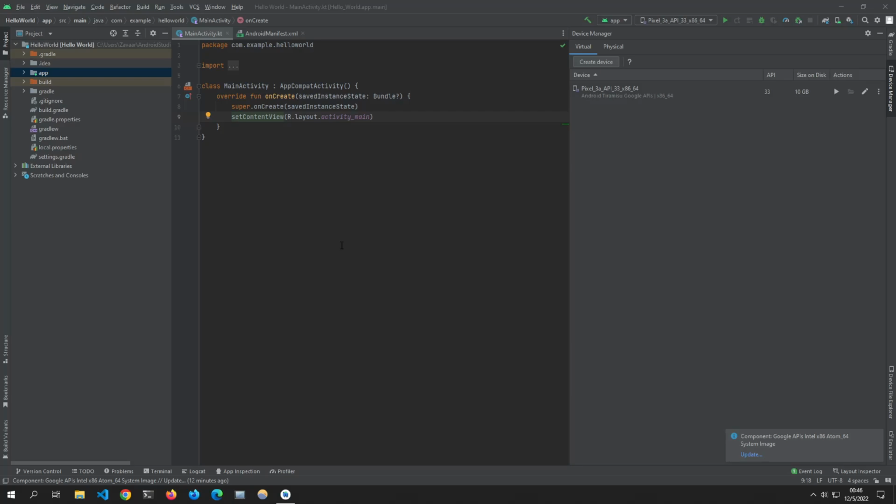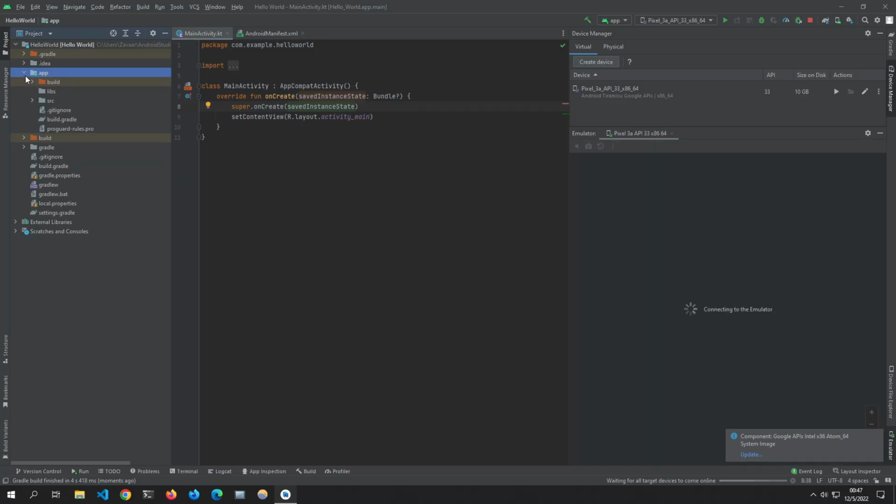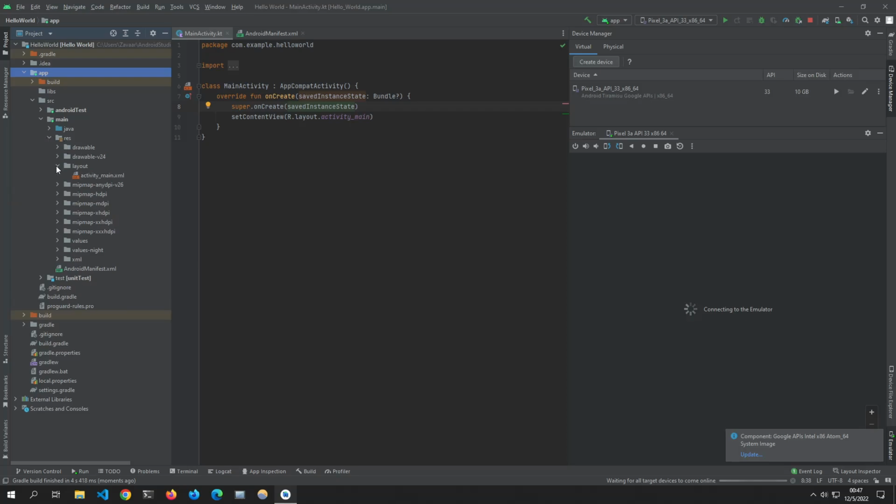To change the Hello World message as it currently is, I'm going to play it and let that run. It'll build my app as it is right now. But we want to actually edit the layout, so we go to app in our directory up here, then src, which is the source, then main, then res, and then down to layout. This is our main layout file. So I'm going to go ahead and edit that.